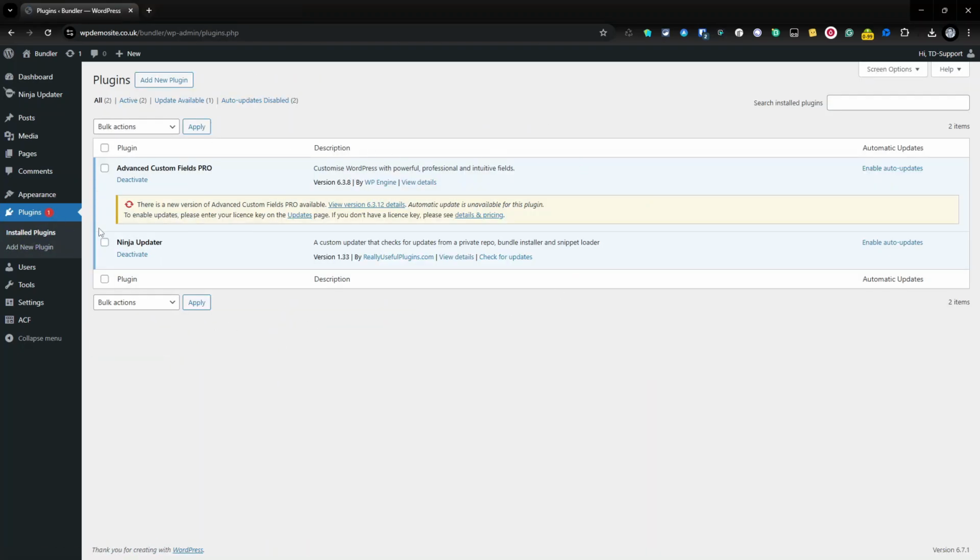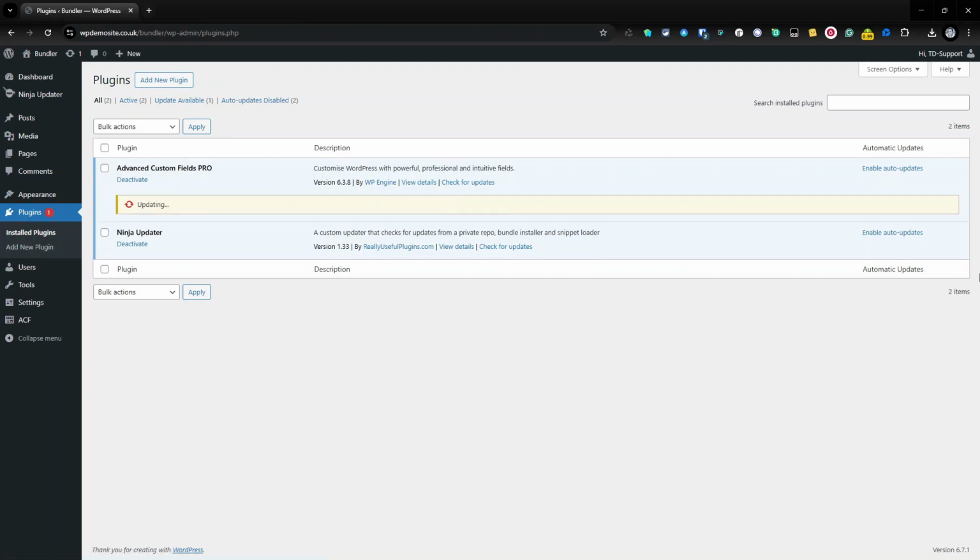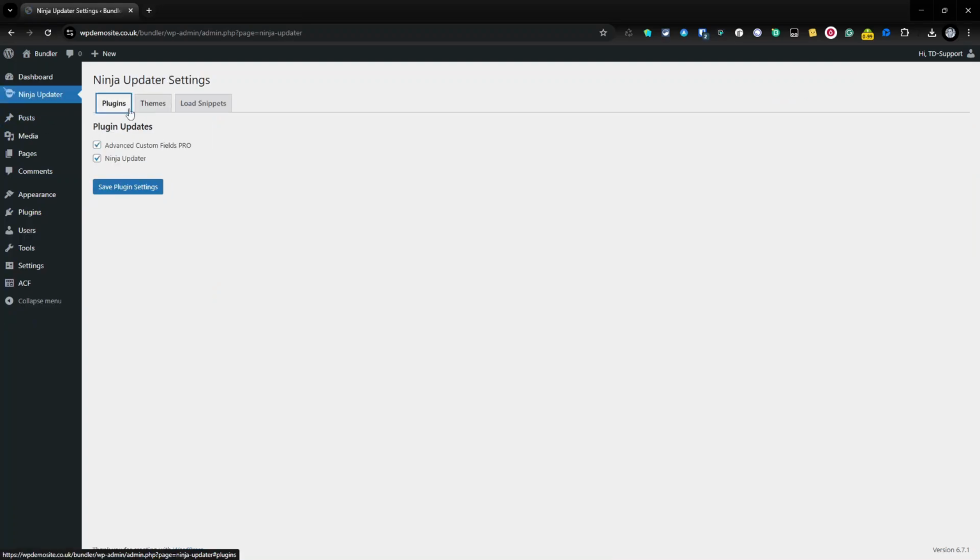Now the database knows that there's an update because it's already got the transients inside, but automatic update is unavailable. And the reason automatic update is unavailable is because this isn't licensed with ACF for download yet. But again, I can override that, selecting my own repo, going back to plugins, and it allows me to update that again because it now knows there is an update and where to get it from. So that works for themes and plugins.